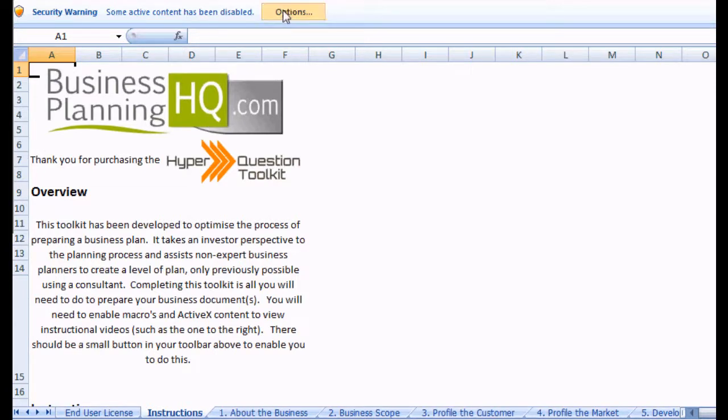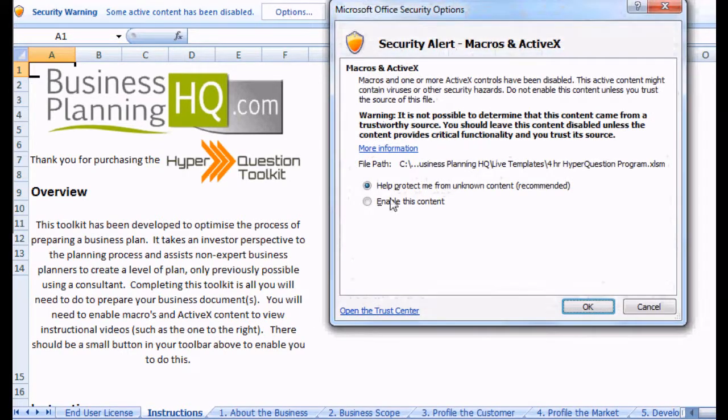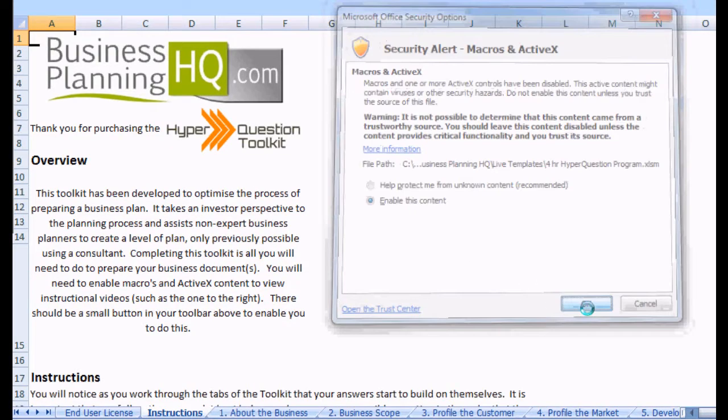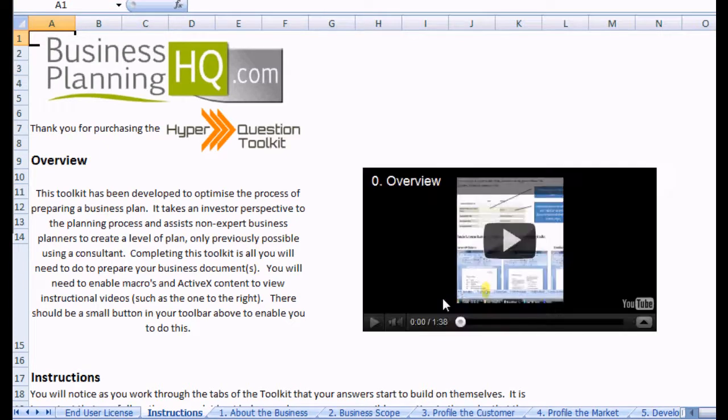You'll see at the top here we have an option which is to enable some content. So we're going to enable that content, which is effectively instructional videos that will pop up within the tool and guide you through the process of creating your plan.